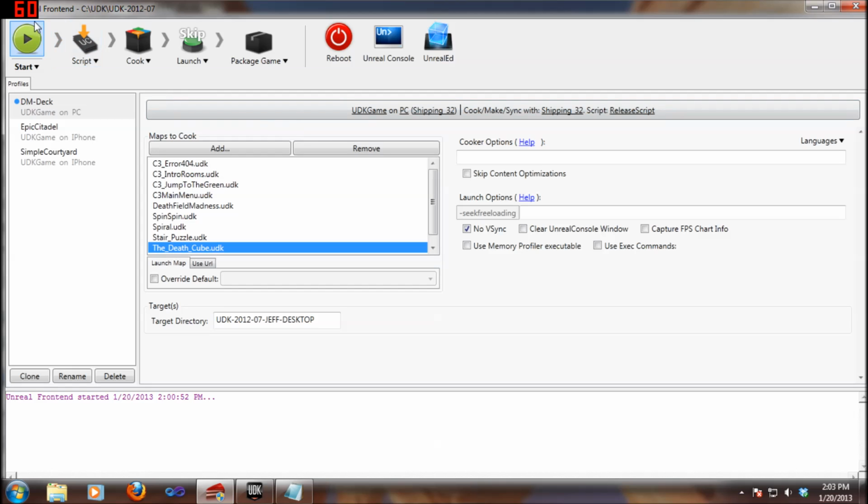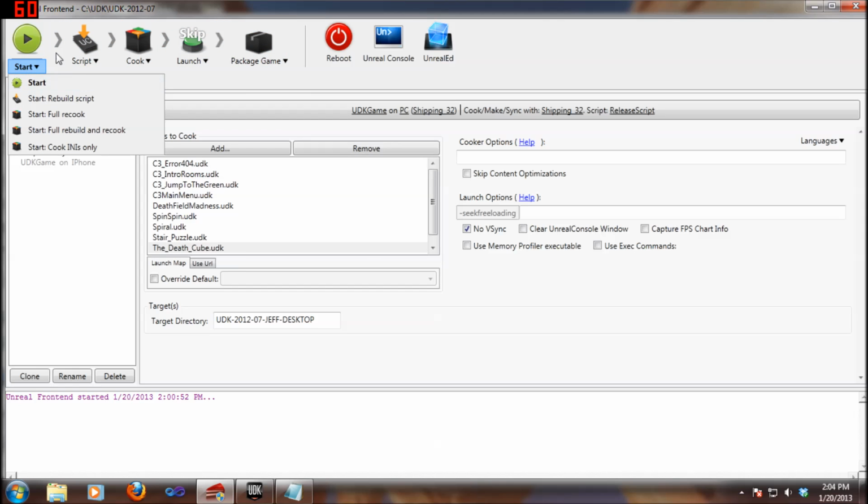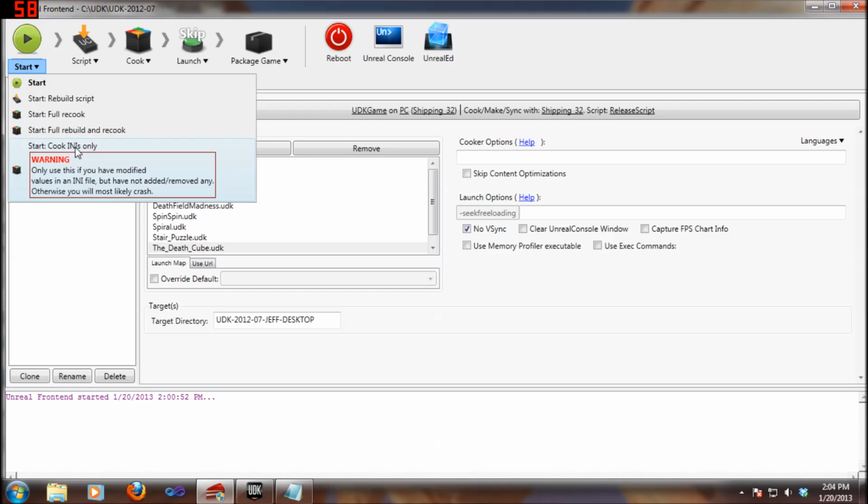So across the top here, you've got the steps that the packaging software actually goes through while it's running. So obviously if you hit start, it's going to start going through all these steps one by one in this order. Below here, you've got some different options for how you're going to run. You can tell it that you just want it to rebuild scripts, you can tell it that you just want it to recook, you can tell it that you want it to do both, or that you only want to do some INI files that you've modified.